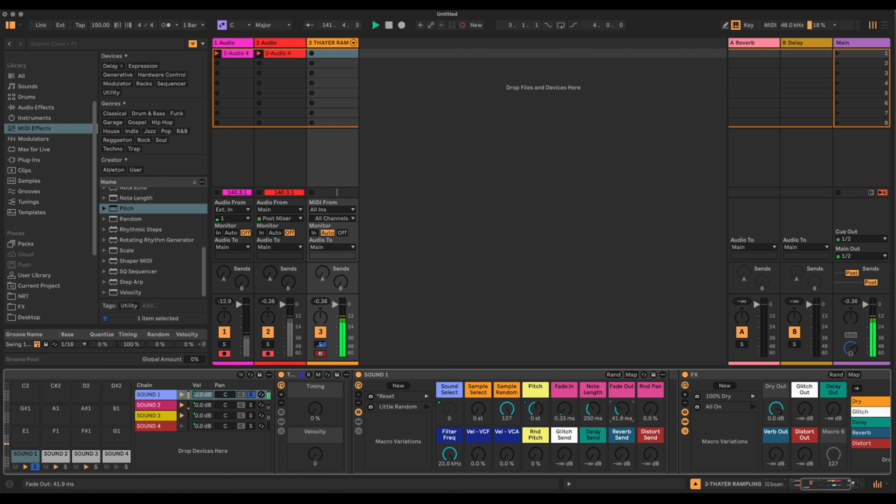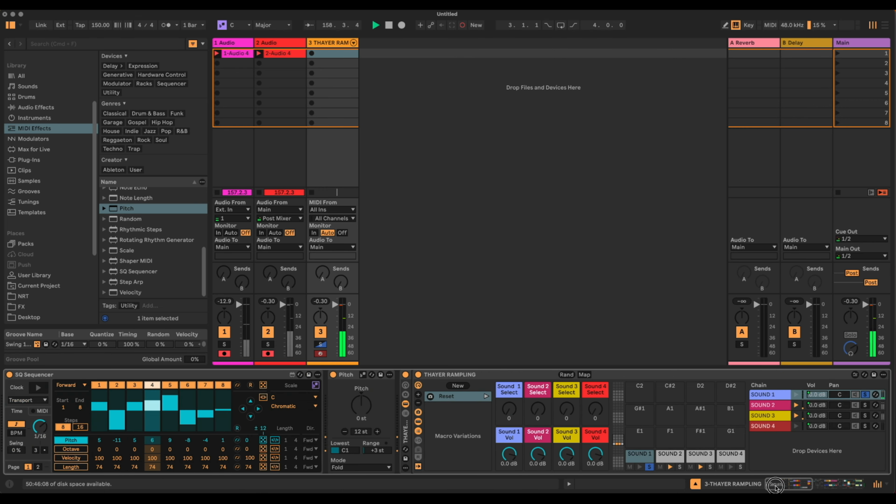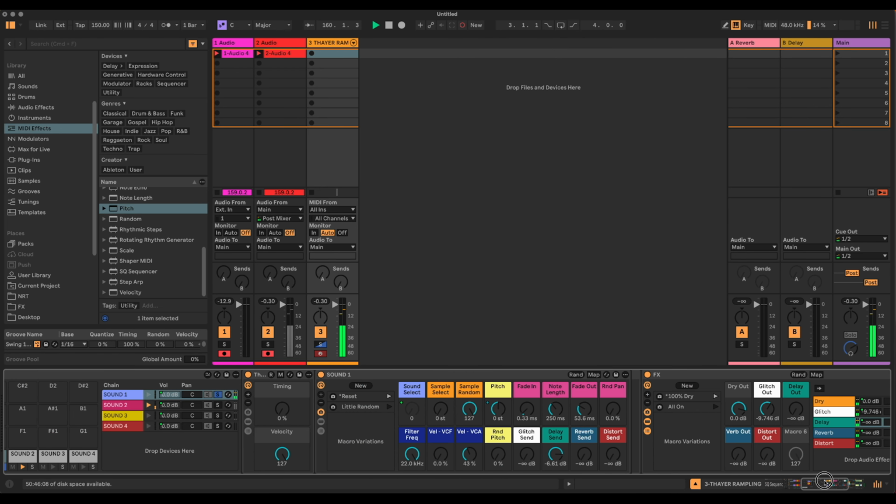Let's adjust the fade out a little bit. Let's introduce some random velocity. That's nice. Let's send that to the glitch effects. Actually, I'm going to send that to the delay. I'm going to keep the delay out off, but I'm going to send that to the glitch. And now I'm going to turn the glitch out here. Fun.